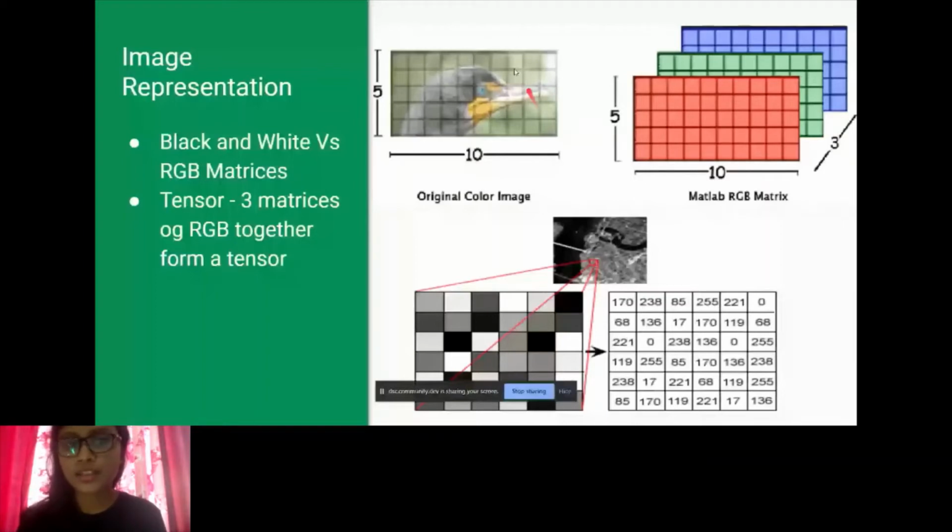And this image is again divided into pixels. It has a dimension of 5 cross 10, meaning 5 rows and 10 columns. And we call it a 3-channel image. A colored image is called a 3-channel image. Why? Because there are 3 channels. A channel is nothing but a matrix, so a color image is a representation of 3 matrices.